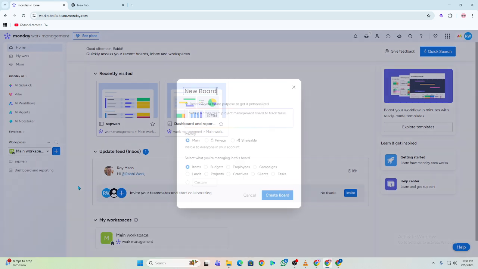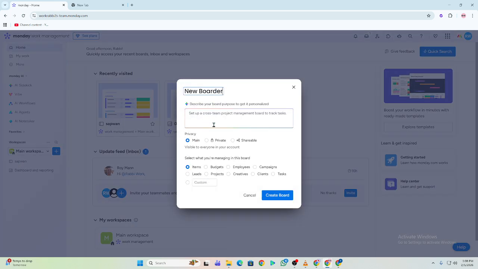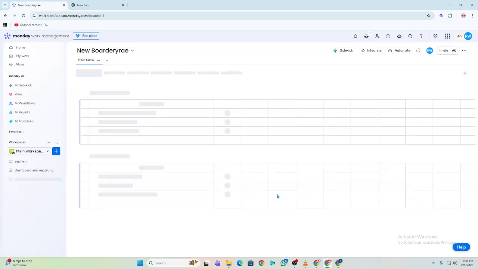Step 6, monitor dependency conflicts. Check the timeline or Gantt view for overlapping or circular dependencies. Adjust dates if conflicts appear.